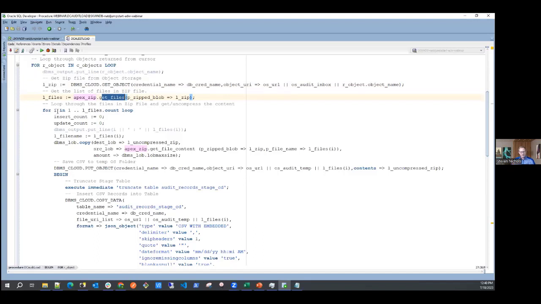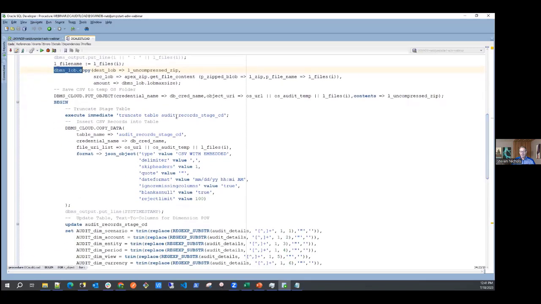And then for every CSV file that's inside that zip file, I want to process it. That's what the inner for loop is for. In my example, I have one zip file with one CSV file inside of it. So it's a one-to-one, but in theory, you could have more than one. And then I need to take the contents of that file and store it into my LOB that I created earlier, my temporary LOB.